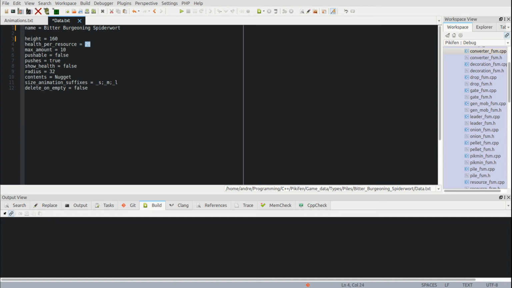Each resource is going to have, let's see, if a Pikmin normally attacks for 10 damage each, I want one Pikmin to take, like, what, 20 hits to take it down? So 200? We'll have to see, because we'll have to see how well it works for one Pikmin attacking it and multiple Pikmin attacking it. Maximum amount, just 5. It's not pushable, but a cat push. Do not show its health, correct?